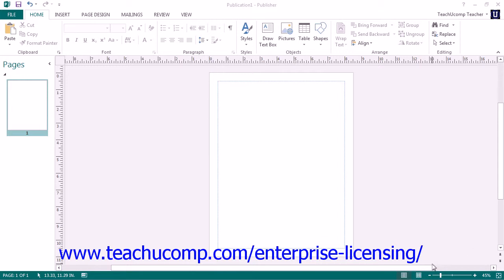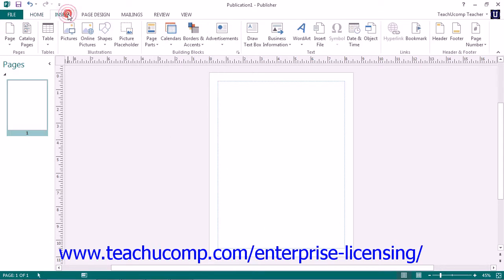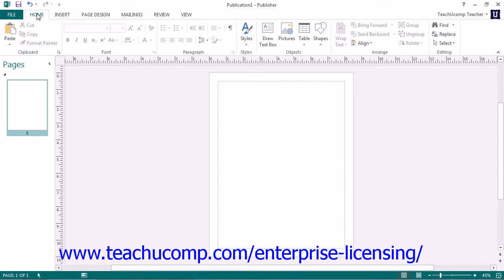To create a basic table, click either the Table button in the Tables button group on the Insert tab within the ribbon, or click the Table button in the Objects button group on the Home tab.